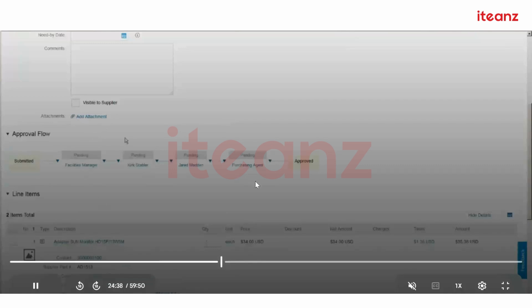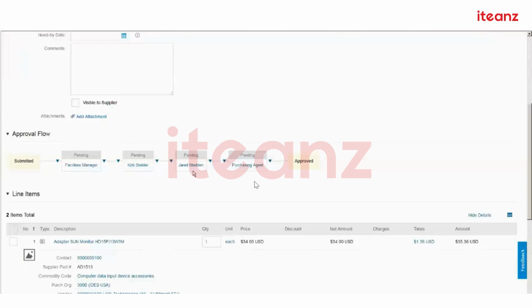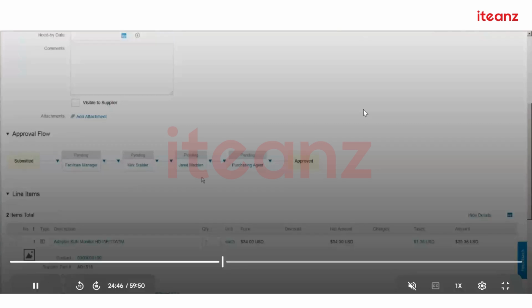See, different levels of approvals. How was the approval level mapped? Who will approve? The approval flow, we will maintain based on the project requirement under the approval process. I will show you that as well. I'm just showing how the whole process will work.